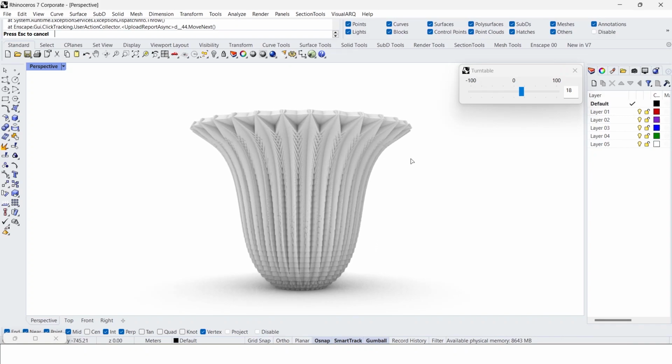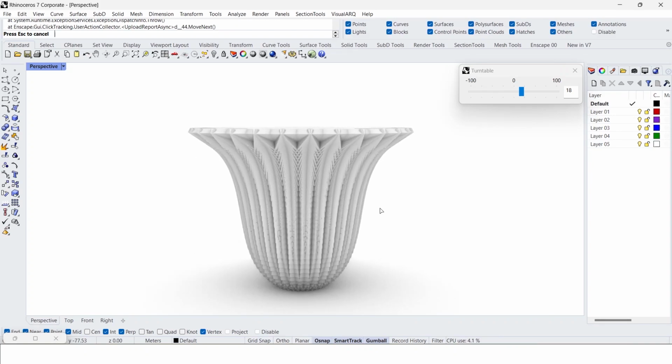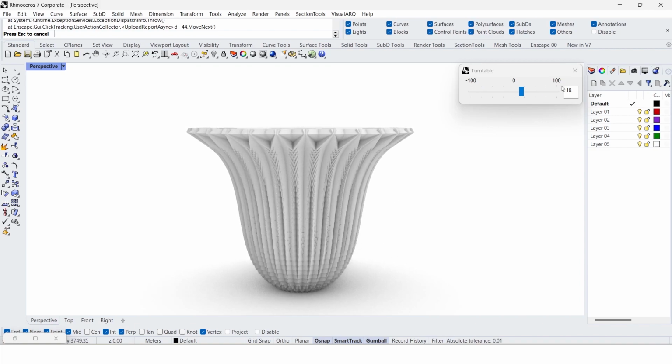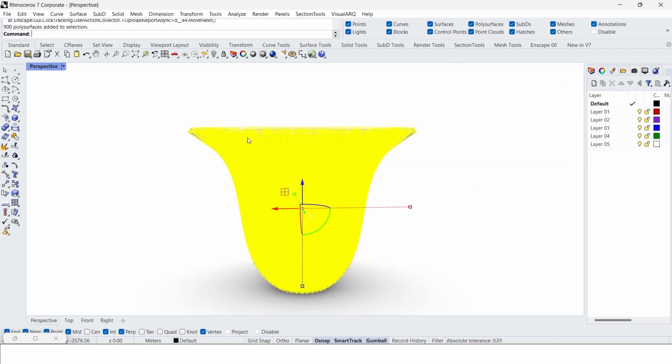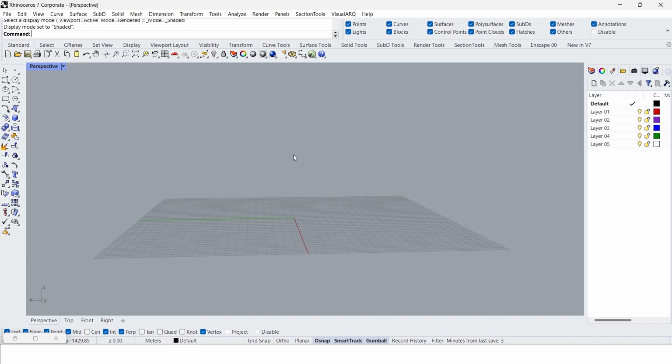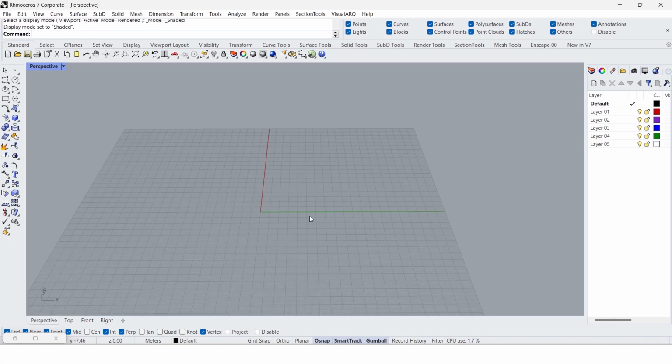In this video, we are going to see how to create this model in Rhino using Grasshopper. Okay, let's get started. First, I need to delete this model. First, we need to open Grasshopper.